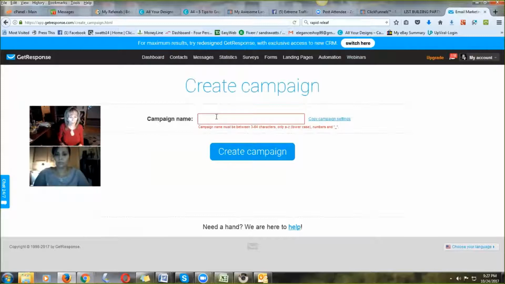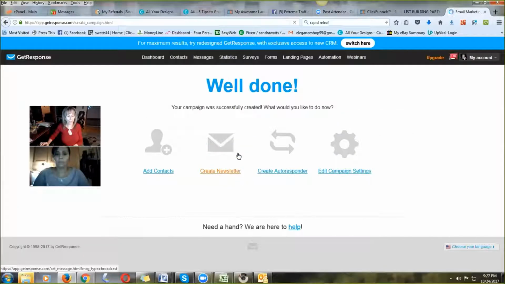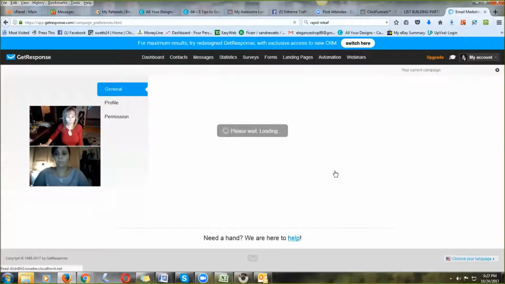Okay, it wants only small letters. Create campaign. There we go. We now have delicious chocolate cake. So now the first thing we have to do is edit campaign settings. We're going to click on that, and then we're going to click on permissions.